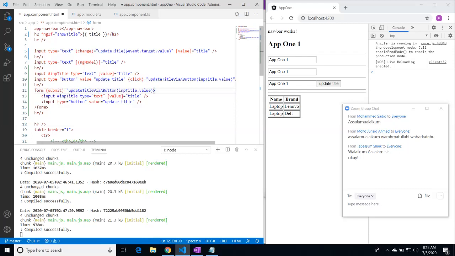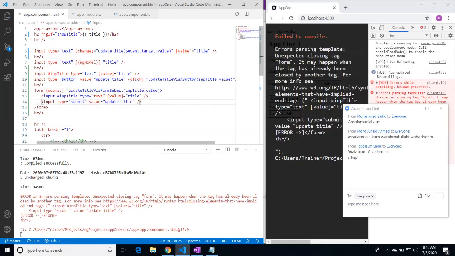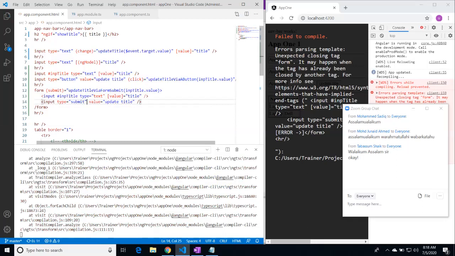Okay, update title via form submit. For the form to submit, that button should be of type submit, not a regular button, and that is the default if you don't give anything. We'll look at that error in just a bit. But let me just check over here if everything is good. Update title form is expecting a closing tag, and we have a closing tag.